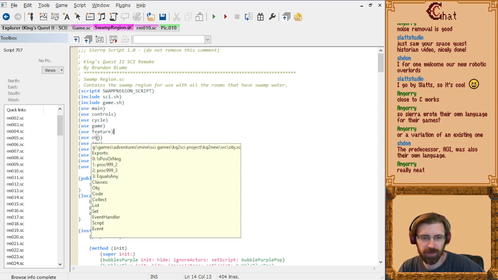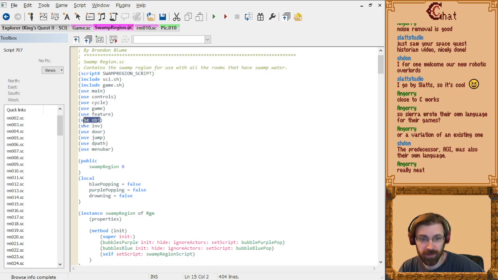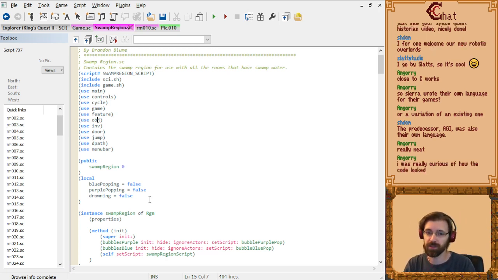Object is the base object class. Every object in the game is derived from this script. So like every actor, every view, every sound, every background, it's all based on object. And objects have different properties, and they can have... in C, they're called functions. In SCI, they're called methods. I guess in C++ they're called methods too. I didn't get too much into C++.